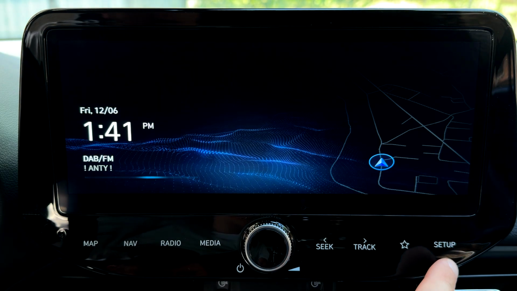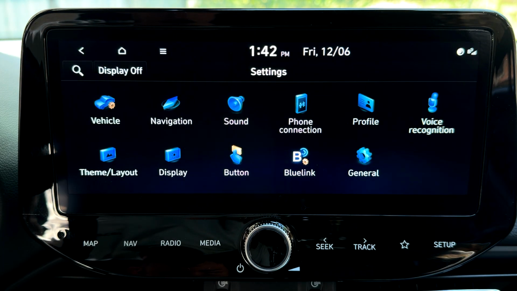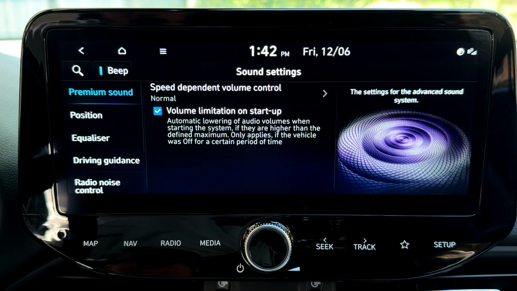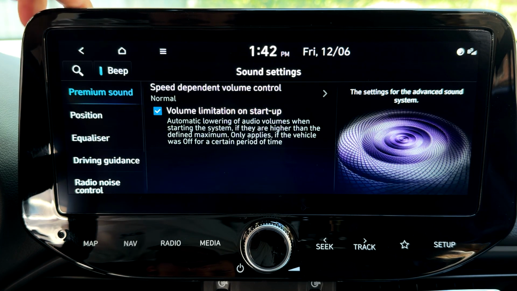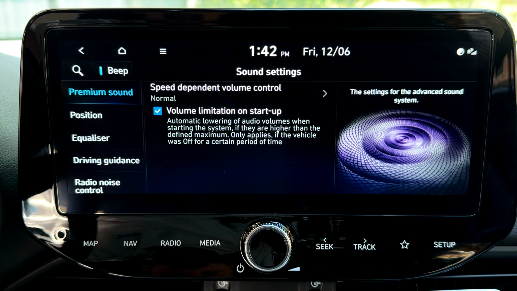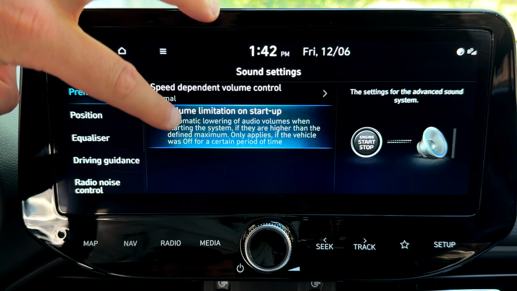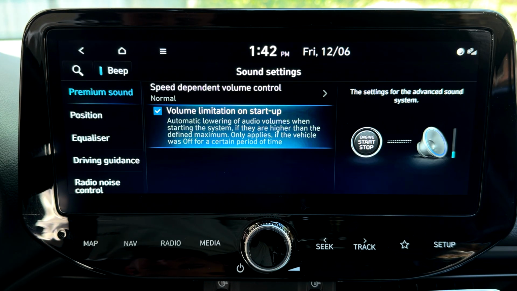Choose here the setup button. Then you can use the following menu. Select here the sound. Afterwards, let's choose here the first option, which is the premium sound, and select here volume limitation on startup. So we can enable or disable this feature just by using this checkbox.